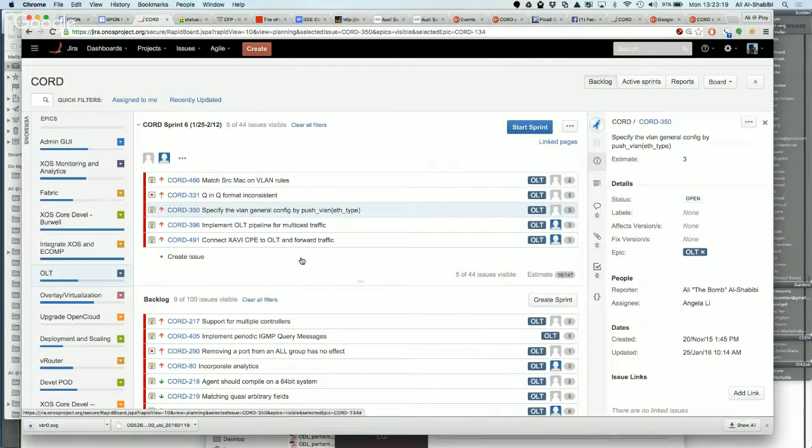So I still need to write the OLT pipeline for multicast traffic and test my multicast apps. So this will happen hopefully this sprint, maybe, if I find the time. And the Xavi CPE has been connected to the OLT, and I need to test it for forwarding traffic. It hasn't worked, but then again, the OLT itself hasn't been working, so that's something I still need to test as well. So it's a lot of story points, but a lot of these are mostly resolved, so it should be okay. Any questions? No?